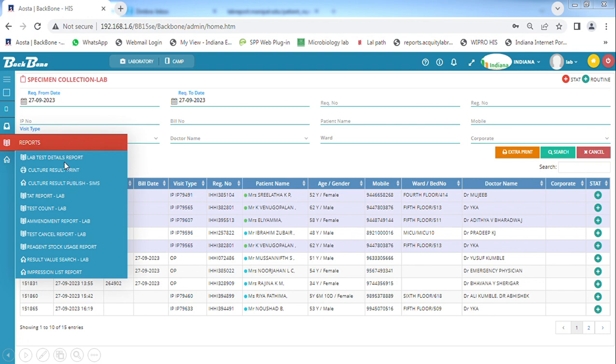Maybe subsequently over a period of time we will remove the others, because they are mainly required for the senior technicians or the HOD of the lab to know other details. So immediately for a technician, other things are not required. This lab test detailed report is the one area which is required.